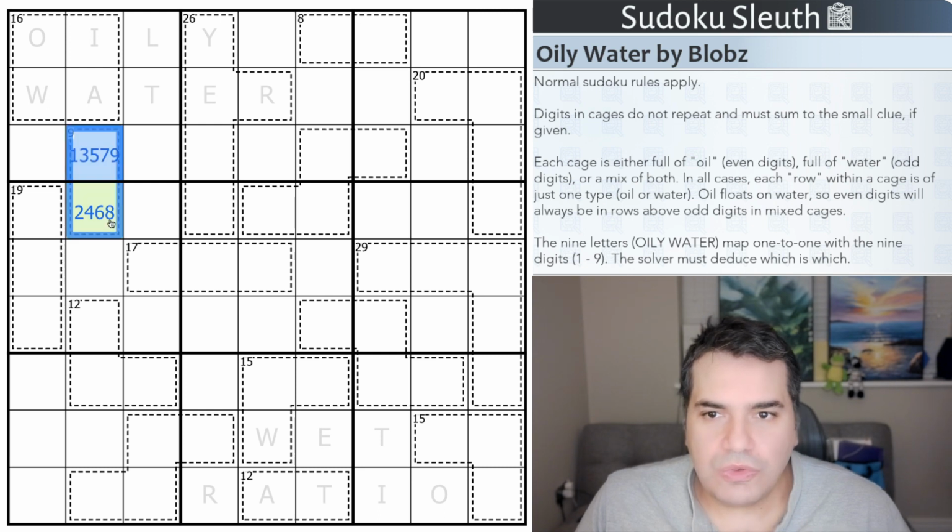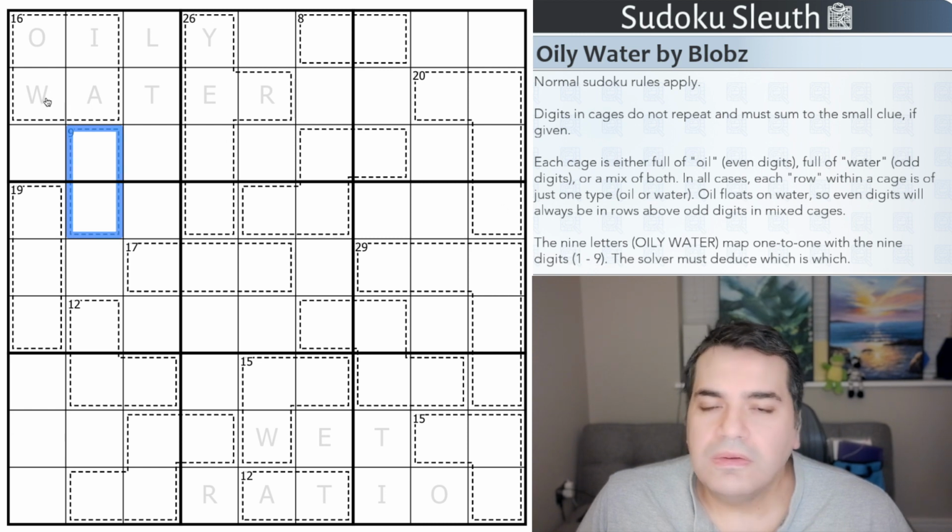So that's the oil and water rule set. Now, the last one that we have in here is a bit of a twist, and hence the name oily water from Blobz, where it says the 9 letters OILYWATER map 1 to 1 with the 9 digits 1 through to 9. The solver must deduce which is which.